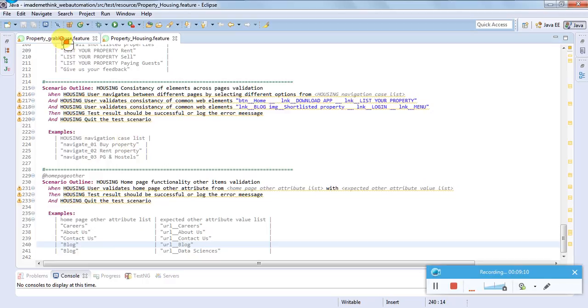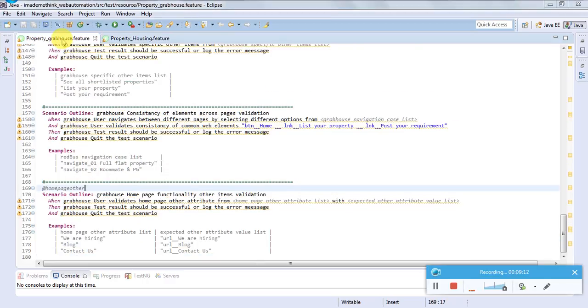So this is how there are around 80 scenarios for each website or each category, which are generalized. Tomorrow if you want to expand to some additional property related website, it is easy to migrate and design the scenarios.